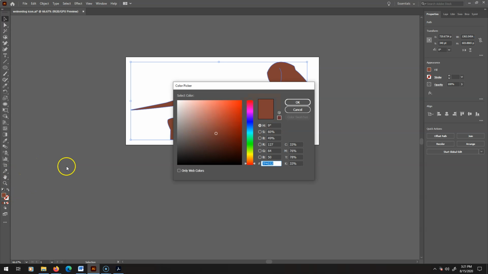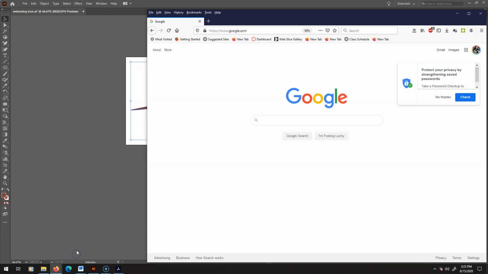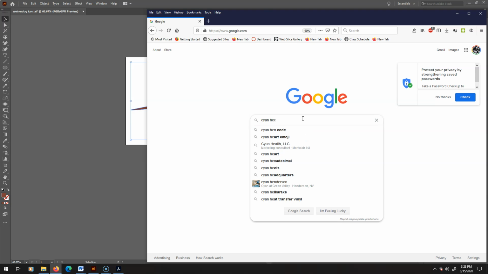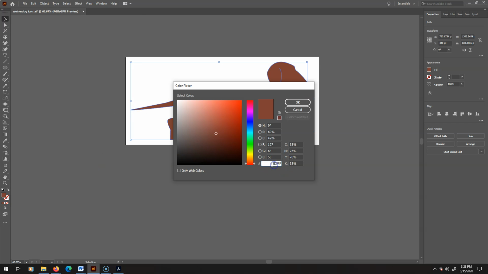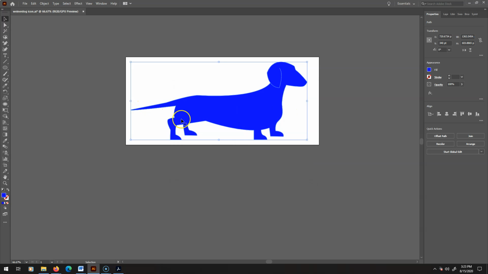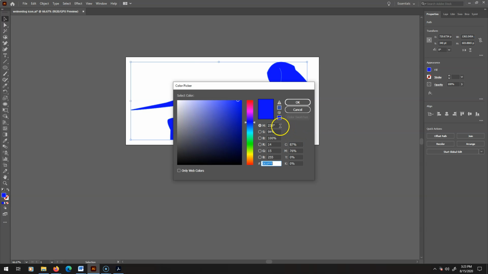Some things you'll want to notice in here: if you know the code for the color, this is called the color hex code. Sometimes when you're doing design, you may want a specific color or someone's asking for a color. So I could go to Google, this is really easy. We'll just do cyan hex code. And it will give me a light cyan, and you can just copy this and put that in down there, get rid of the number, and that will immediately pull up the exact color of cyan.